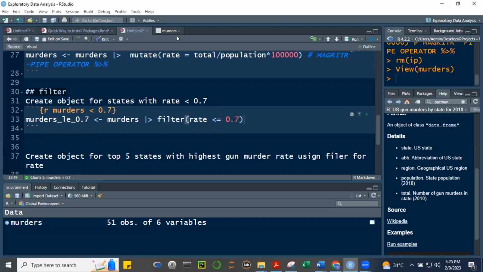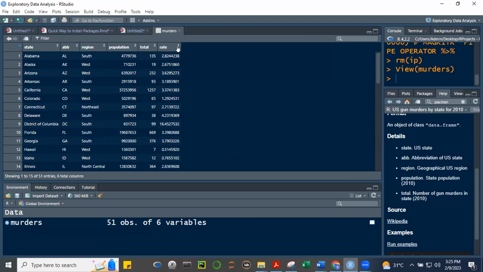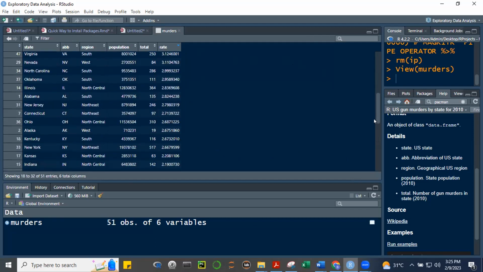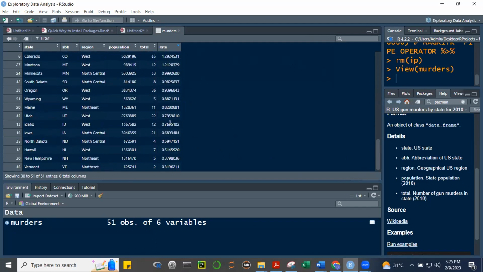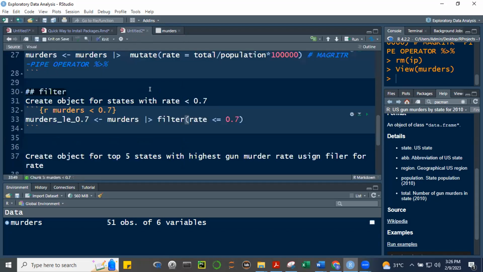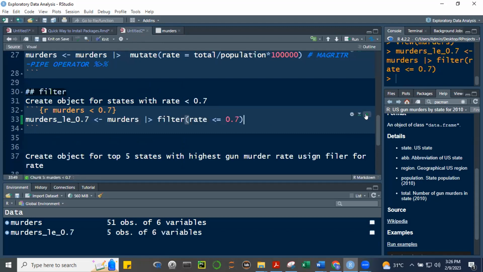If you take a look at the murders dataset, and let me sort rate, so it will be less than 0.7, so it should only include this 1, 2, 3, 4, this 5, Iowa, North Dakota, Hawaii, New Hampshire, and Vermont. So only 5, there should only be 5, a size of 5. Okay, so let's do this, run this. Okay, and as expected, we have 5 observations.